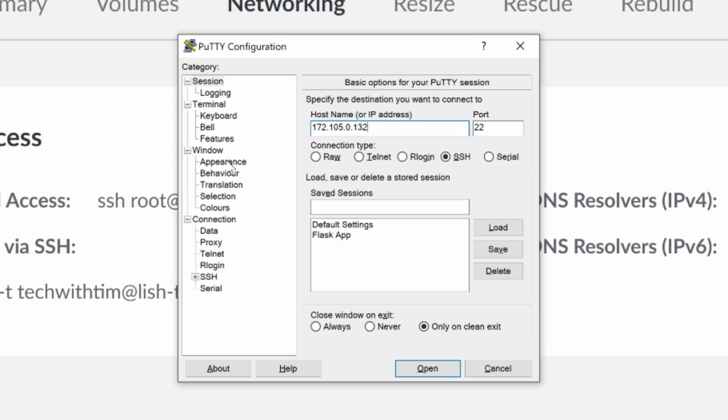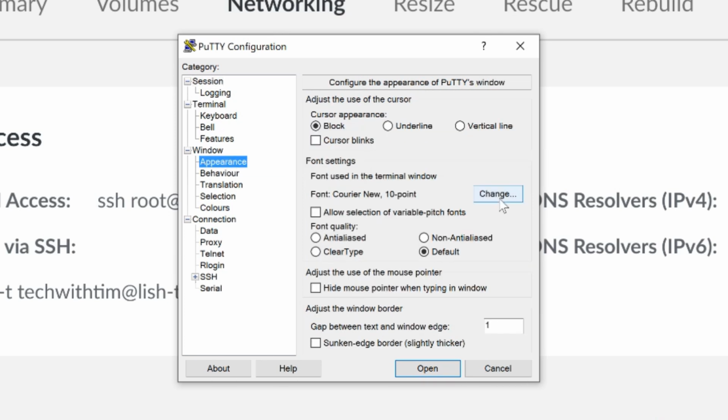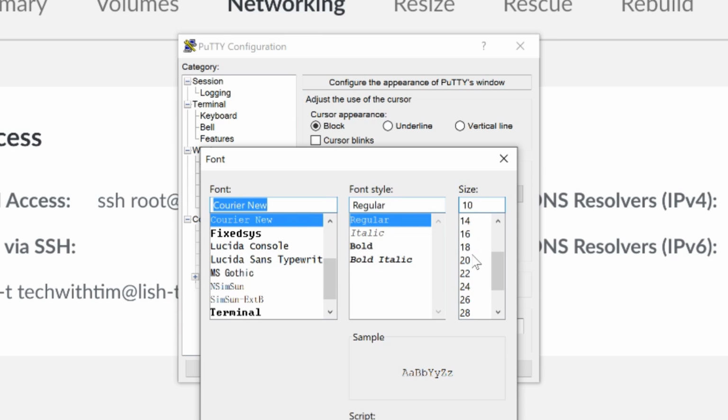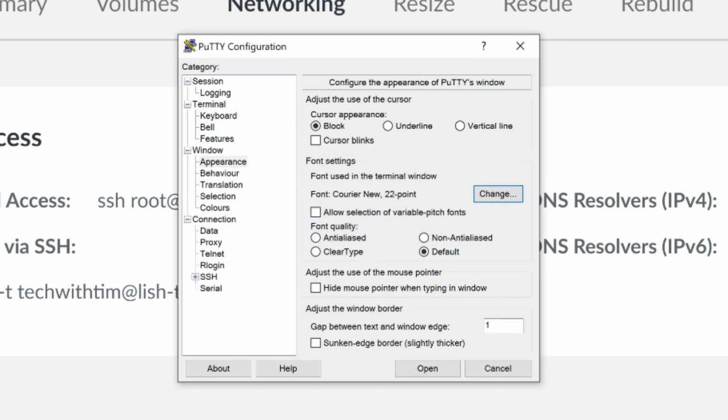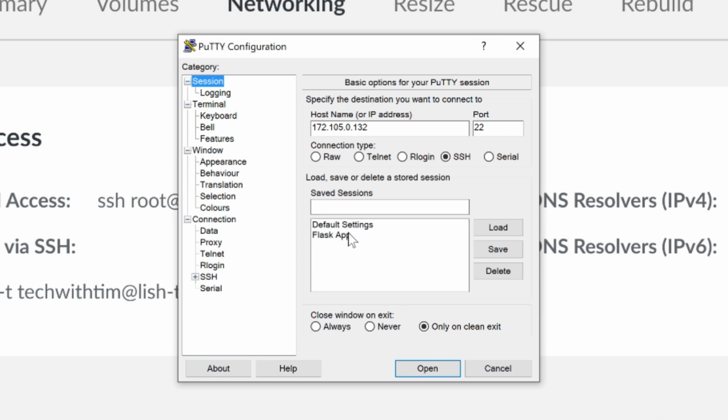Then I'm going to change the text size to make it a little bit bigger so that you can actually read it while I go through this. So I'm going to change this to 22. Inside of PuTTY, we're going to save this as a session. I actually have Flask App already here, so I'm going to highlight this and hit save. That saves this IP address and the text size. So every time I go in here, I can click on Flask App, click load, and it will load this IP address and all my settings. I can click open and get in quickly. Good idea to do that.